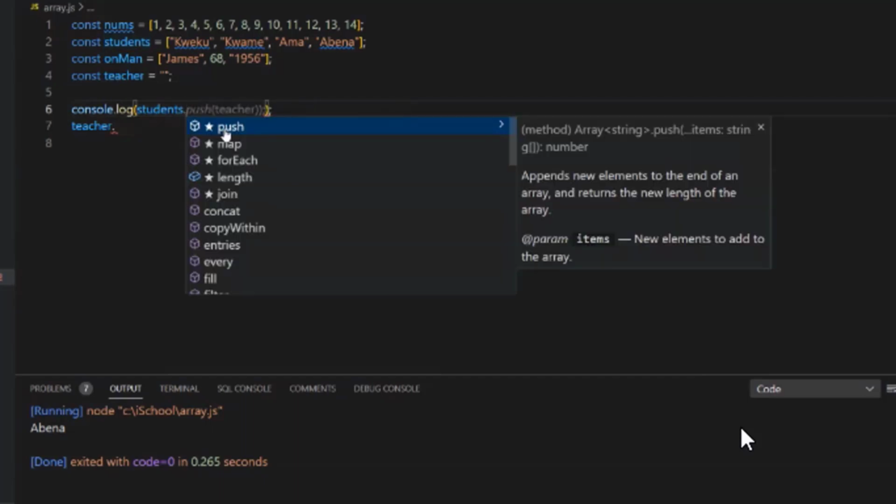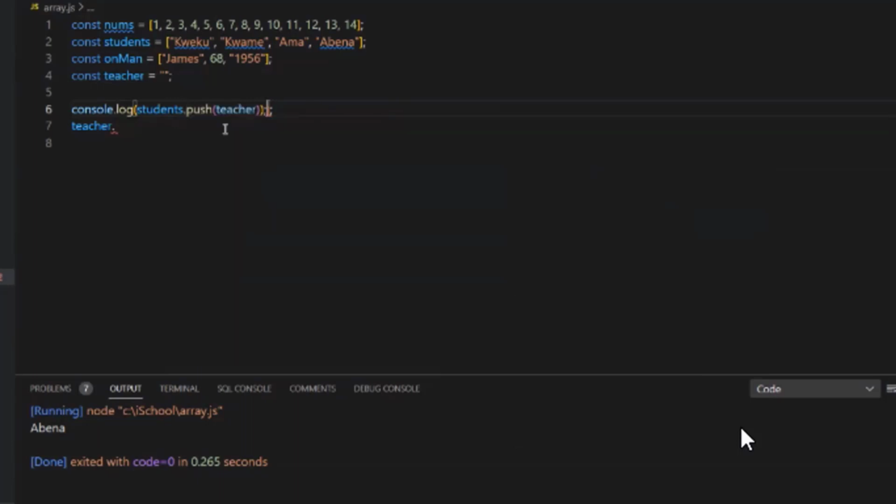So let's do something like this. Let's start with looking at push. Should we do that before we print it out? I think that should be safer. Yeah, I think that will be safer.